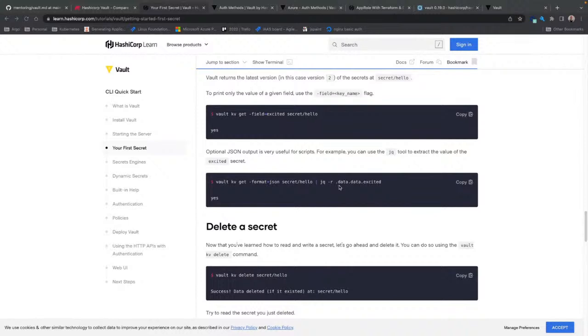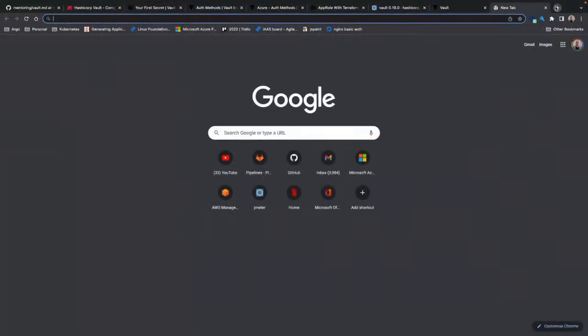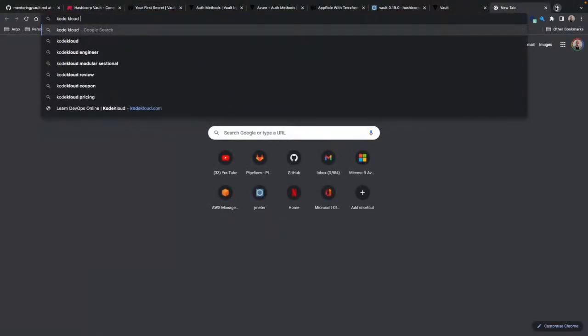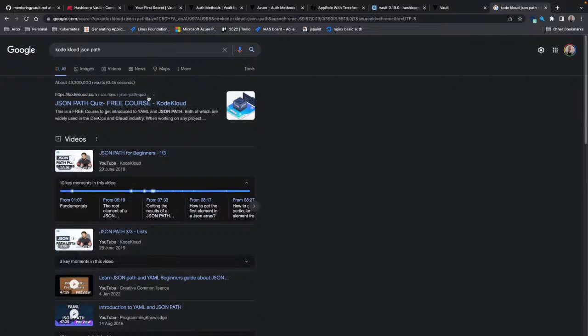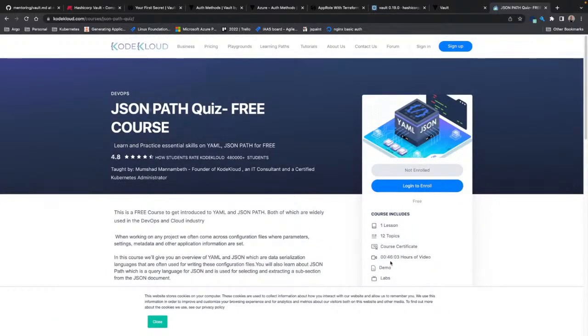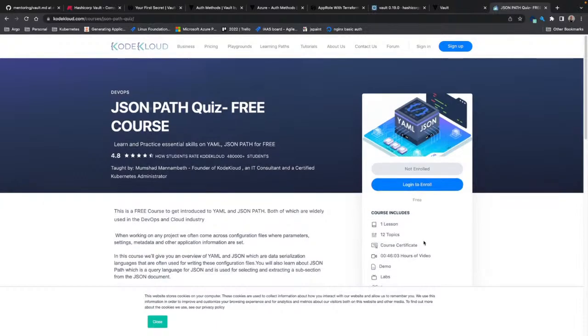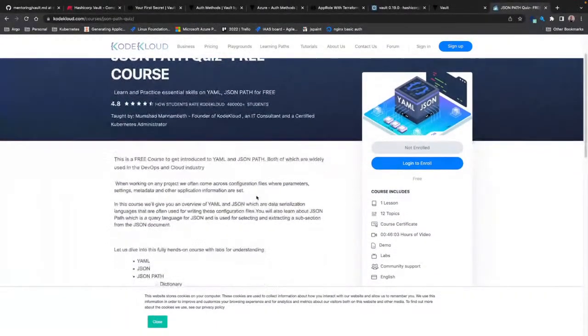Here you can use jq if you want to get specific values. jq and JSONPath are probably something really good to learn. There's a really good course on KodeKloud that I recommend, JSONPath, and you'll need it when you do Kubernetes certifications and things as well. So I highly recommend doing this course. It takes around half an hour, I think. Yeah, 40, okay, maybe a few hours, but it will teach you everything you need to know.